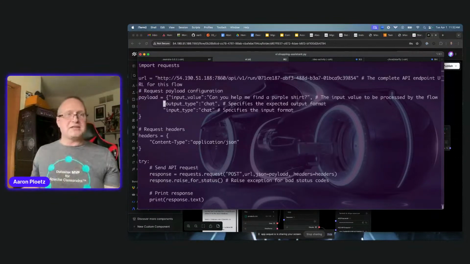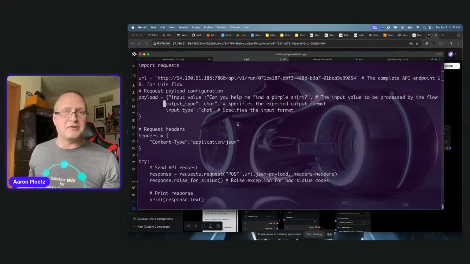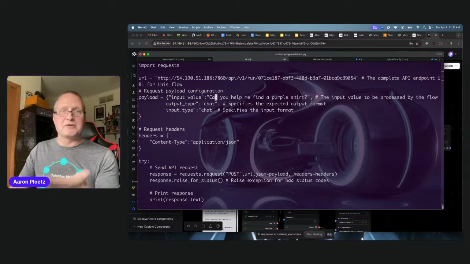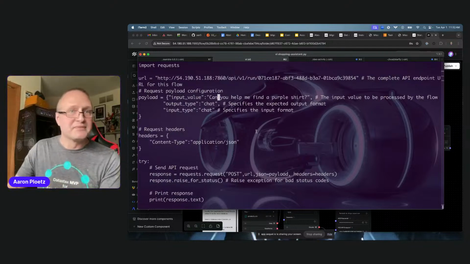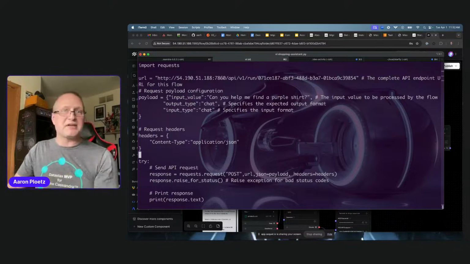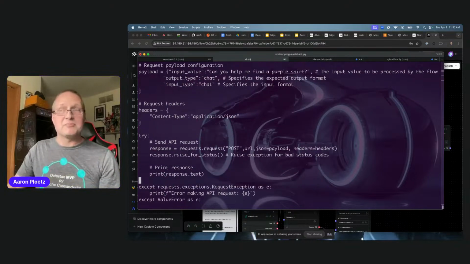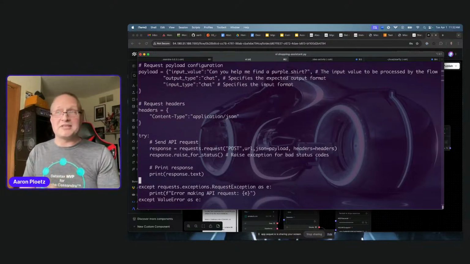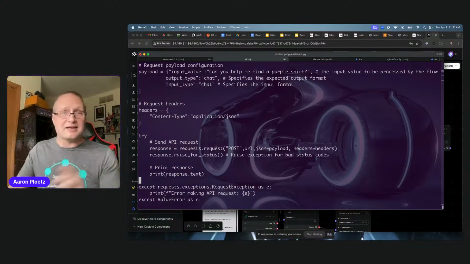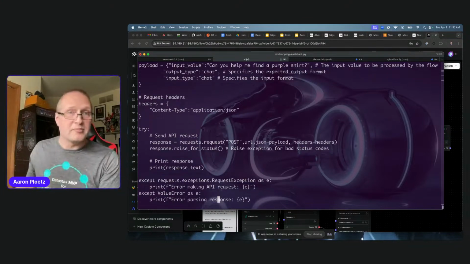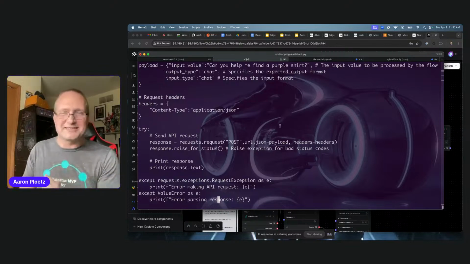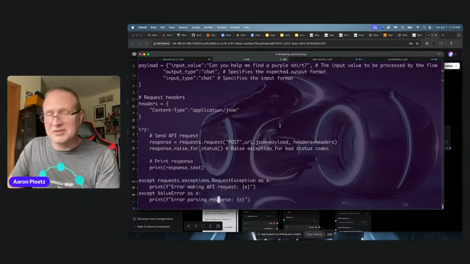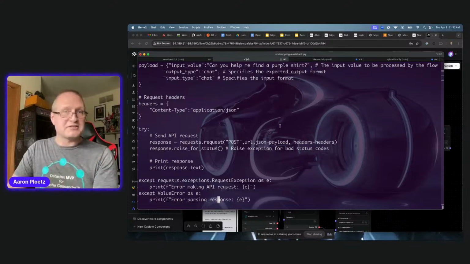As you can see, this is just simple code that Langflow presented us, and it's got our input value of "can you help me find a purple shirt," setting a request header of application/json. The cool thing is that this is our own version of Langflow that we have running in AWS, so it doesn't require any access tokens. But this is ephemeral. I'm going to take this down as soon as we're done here. Anyway, this all looks good.